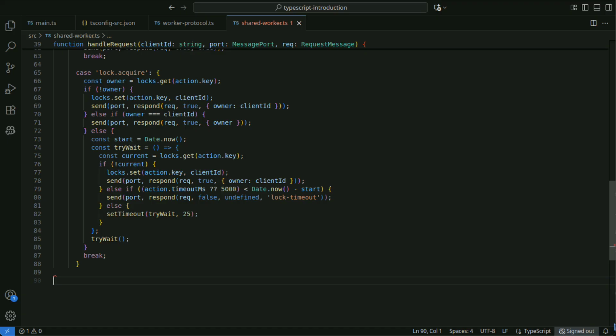This code implements the process for a client to acquire a lock for the specified key. If the lock is not already held, it is acquired immediately. If the same client requests it again, the request is also treated as successful. If another client already holds the lock, it retries every 25 milliseconds until the lock is released, and if the specified timeout, default 5 seconds, is exceeded, it responds with an error.